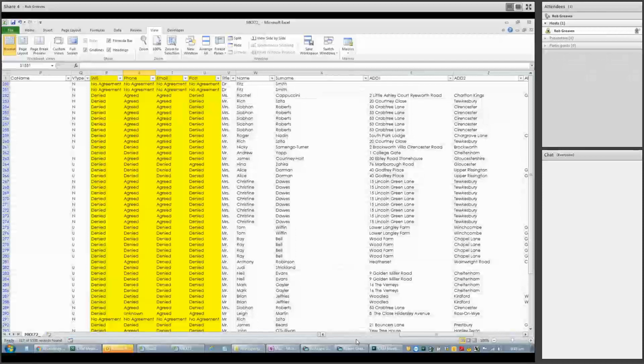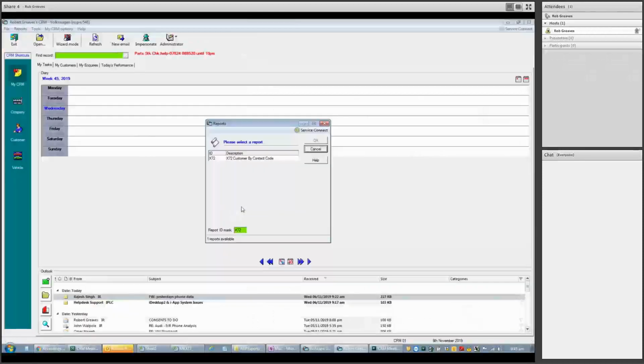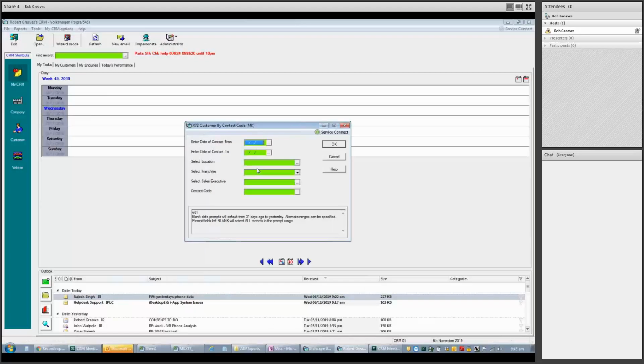All they need to do when they're in that X72 report is just put in, let me just run it again and just show you. They can put in their sales exec code on there. So they put the date range in, the sales exec code at the bottom, and if necessary the location as well. If they know the location, brilliant. So for instance, V10 is Altrincham, V12 is Bolton, but they'll know the sales exec code, so they don't need to put the location in, just the exec code's fine.